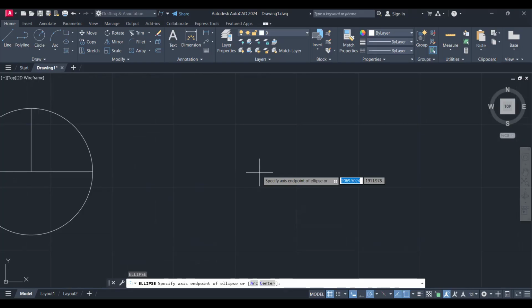So for the first point, you specify the first point here, and then specify your length first. Okay, which length?